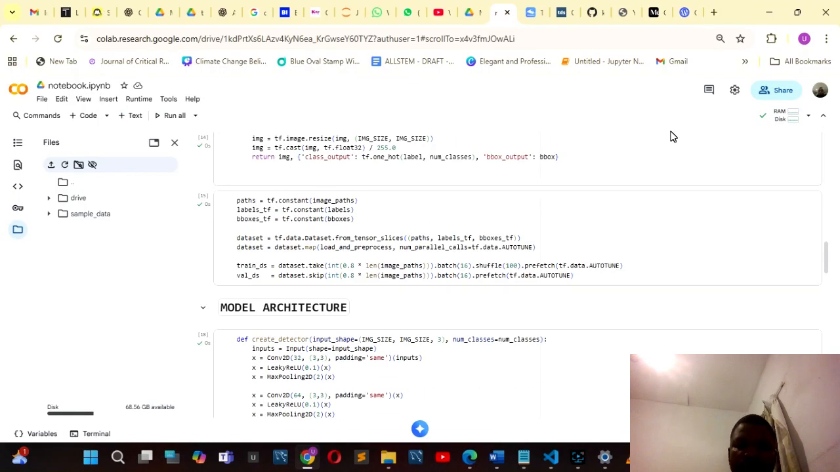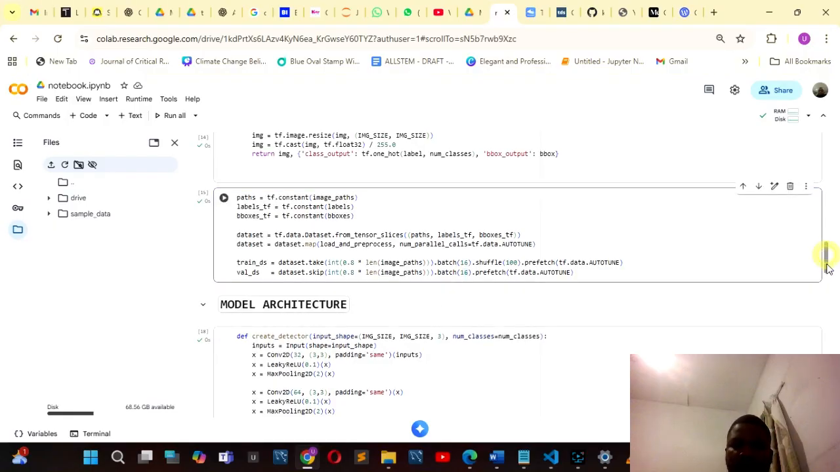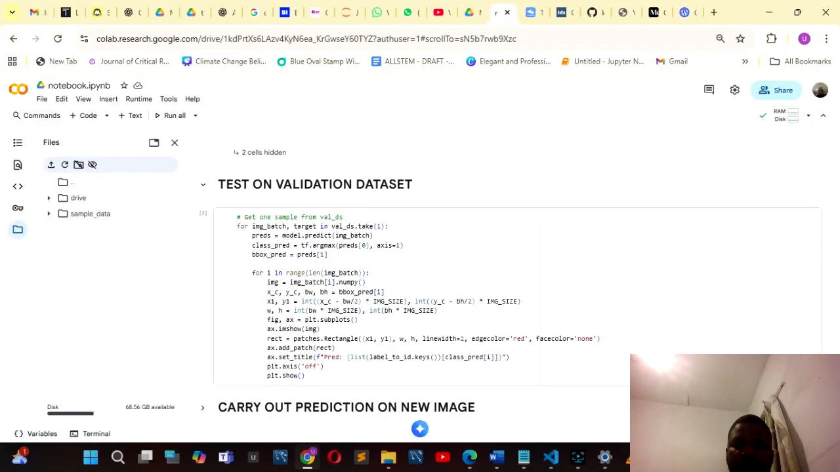All right, so we can see here, this was our batch size, which was set at 16. The for loop unpacks the tuples which have been returned by the dataset. The image batch, of course, is a tensor of shape batch size, image size, and 3, which signifies the input images. Then the target will be a dictionary containing the class output and the bounding box output.